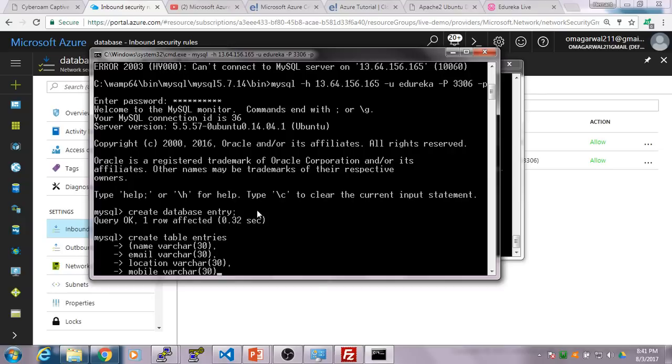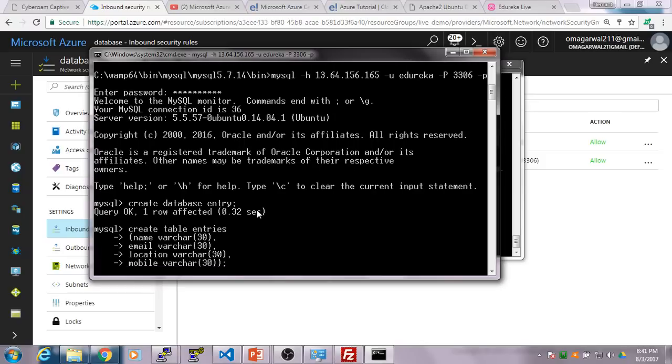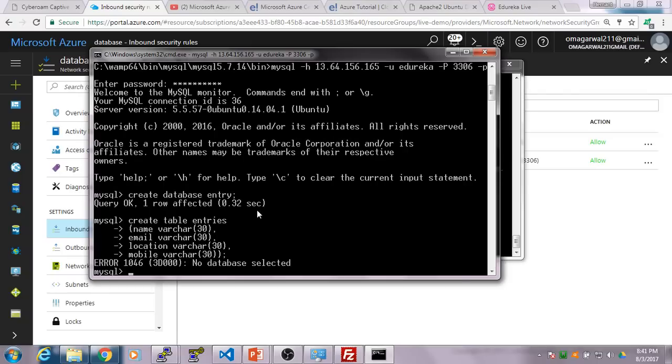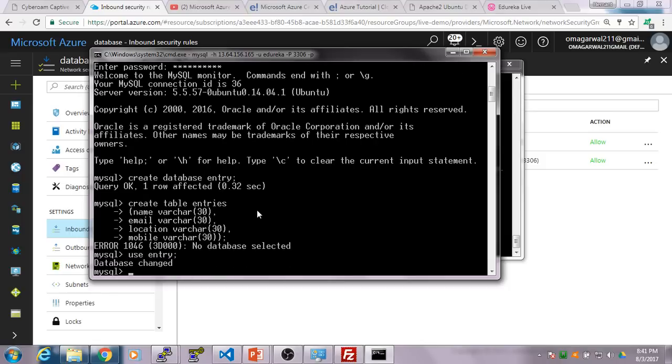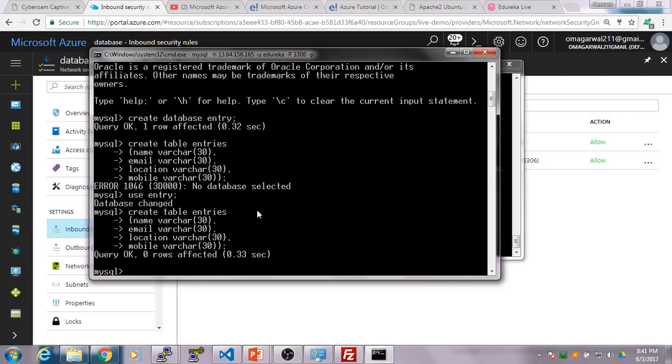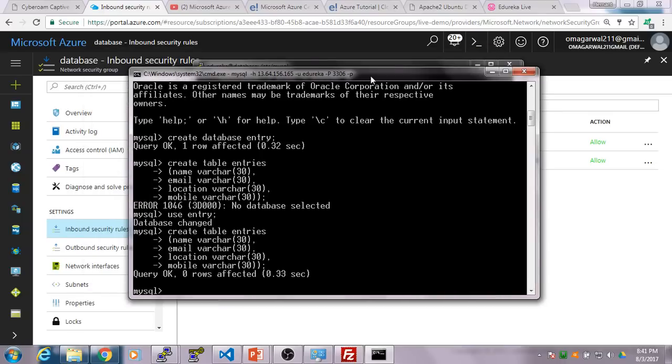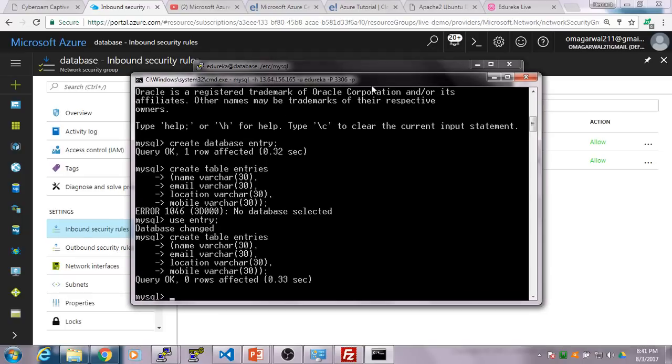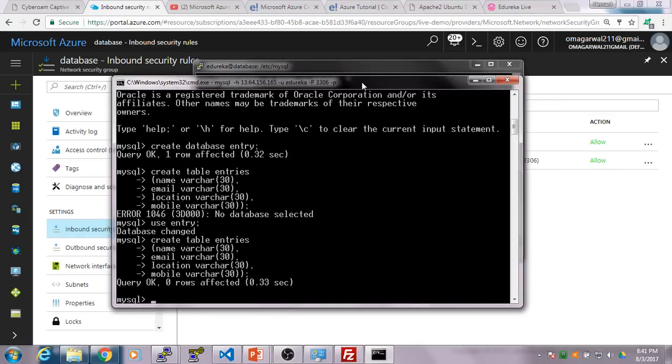All right, so I think the net is giving some problems. All right, so I didn't select the database, so use entry, and then I'll create the table. So guys, there is some problem with our internet connection. I think it is residing on your end as well. So what we'll do is we'll continue this session in our next video. So we have created the database. Now next is creating a web server that we'll do in our next session.